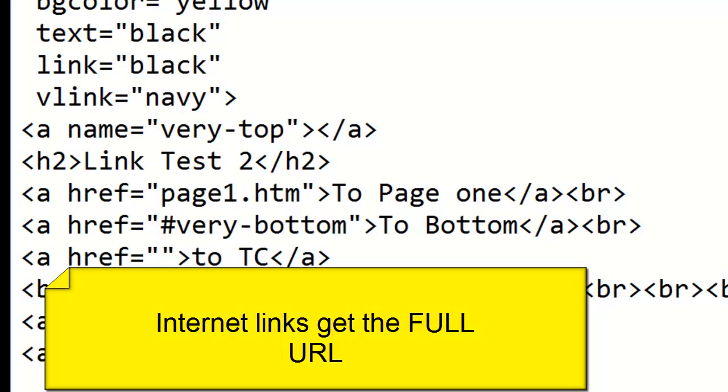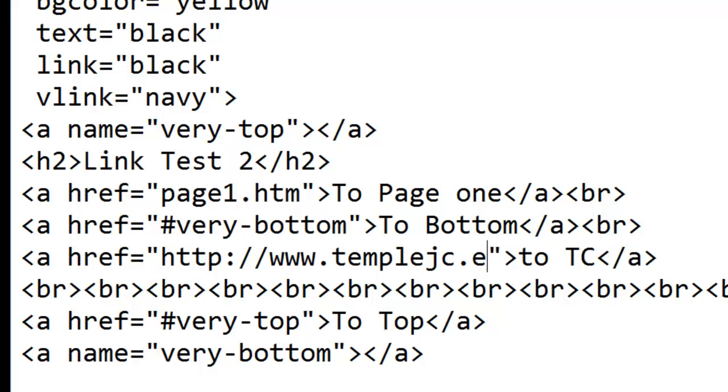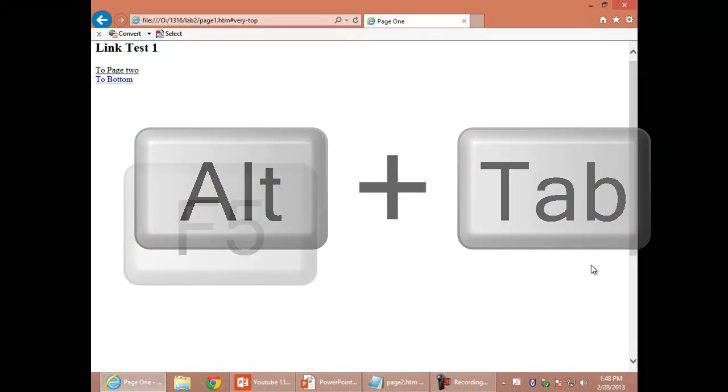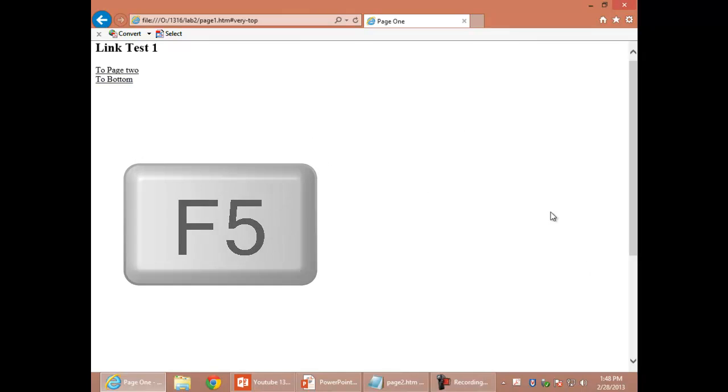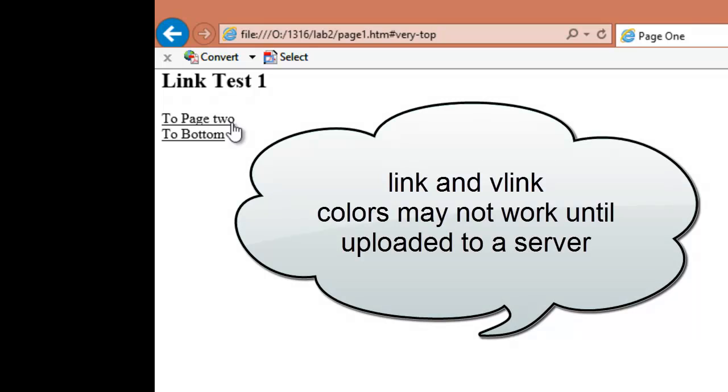The URL for Temple College at the moment is http://www.templejc.edu. Save my changes. Switch to the browser. Refresh. Recall from your book, link and vlink may not work until we get these moved to an actual web server.